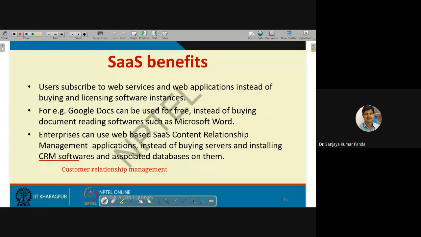Now coming to software as a service benefits. In software as a service, users subscribe to the web services, web applications instead of buying and licensing software instances. So basically, we follow one model in software as a service that is called the PubSub model. All of you have used YouTube. All of you are using WhatsApp, or all of you are using Telegram. These all are based on the PubSub model. PUB stands for publisher, SUB stands for subscriber.